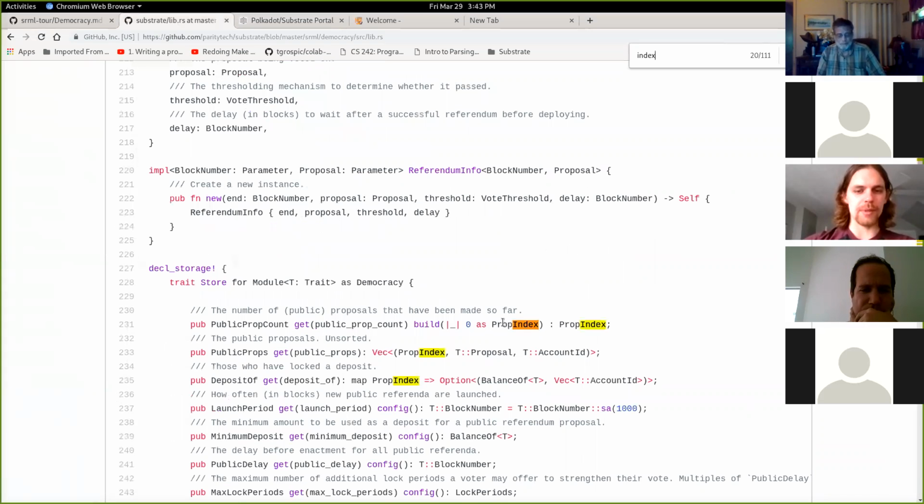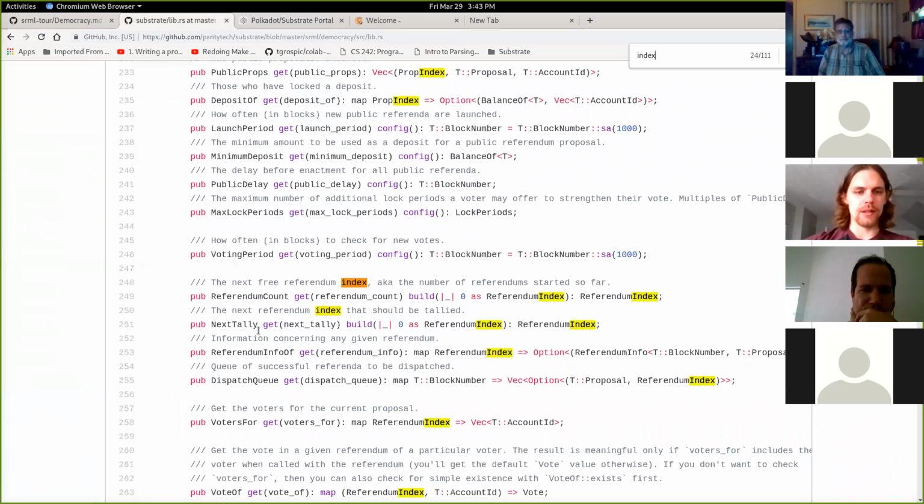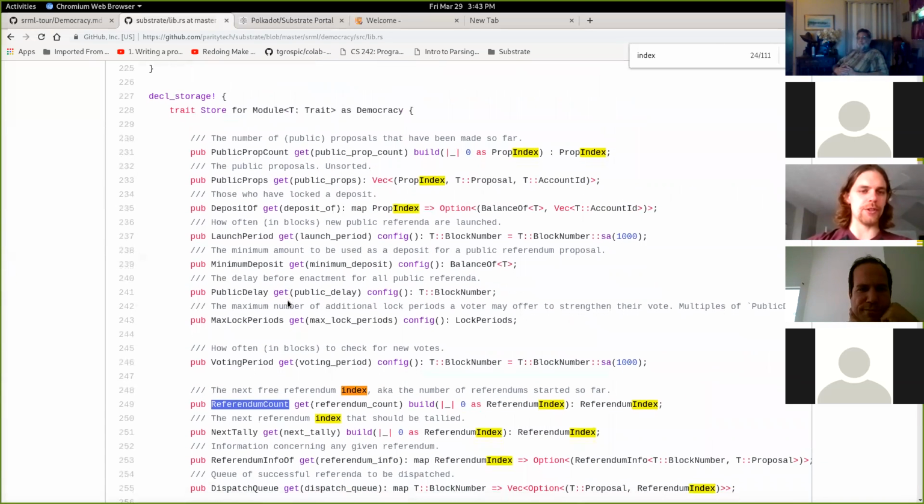I've seen prop index a bunch. The next free referendum index, aka the number of referendums started so far. Oh yeah, that seems like a totally different thing, right? So referendum count, this is the declare storage. So all of these things are like variables that are going to get stored in the runtime module. So voting period, I think, is how long each referendum is open. Public delay is that number that I said between when something gets passed and when it gets enacted.